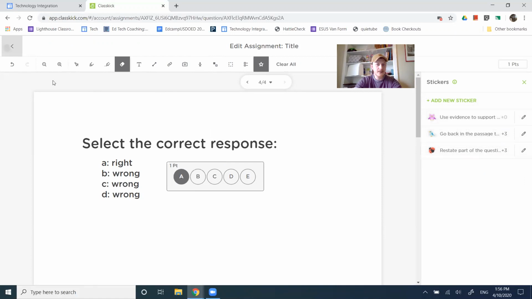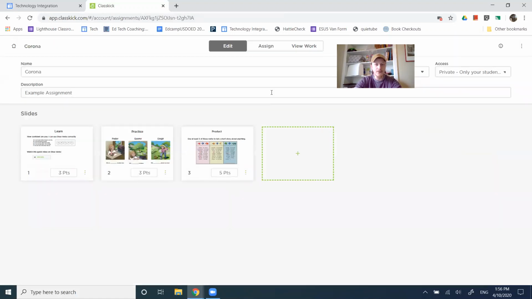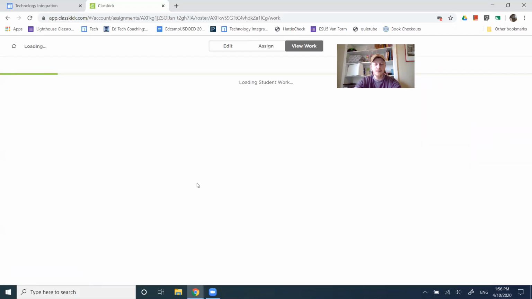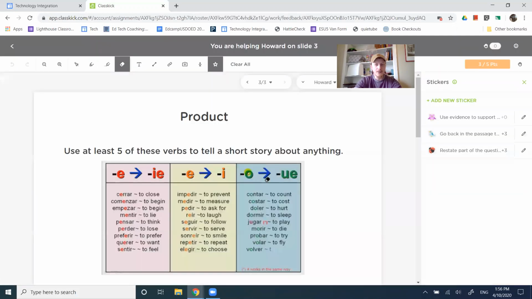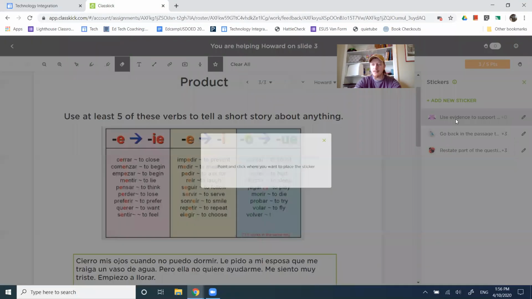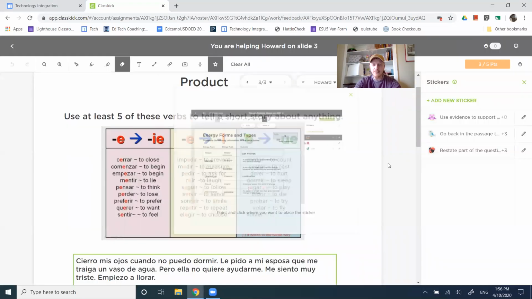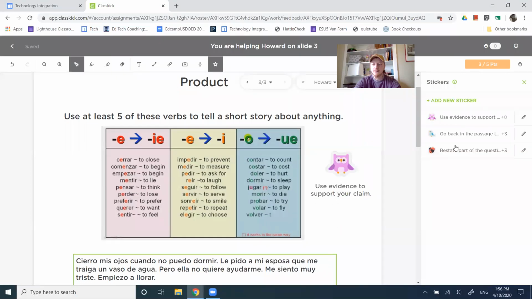So let's come back just briefly to our example over here. And let's look at some of the student work. And wonderful. So here is something that my student did. I can add a quick sticker. Point and click to where you want to place the sticker. Okay, so there. It's just a silly little piece of feedback, right? And so it's an easy way for me to then add some feedback to the kids. A cute way to add some feedback.